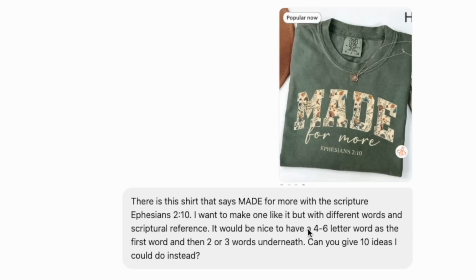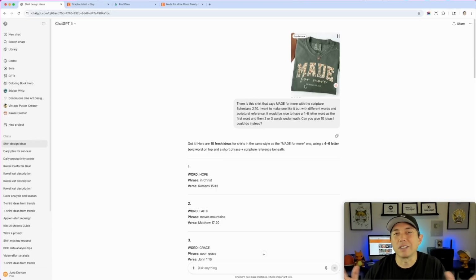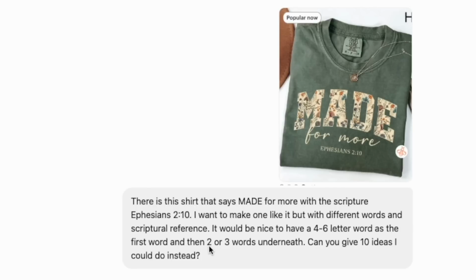It would be nice to have a 4 to 6 letter word. So you don't want it too big up here. I think 4, 5, 6 letters is good. If it's too long, then it's not going to look right like this design. And if it's shorter than 4 letters, only 3 letters, it's not going to be long enough. So that's why. And then 2 or 3 words underneath, like here, for more, right?